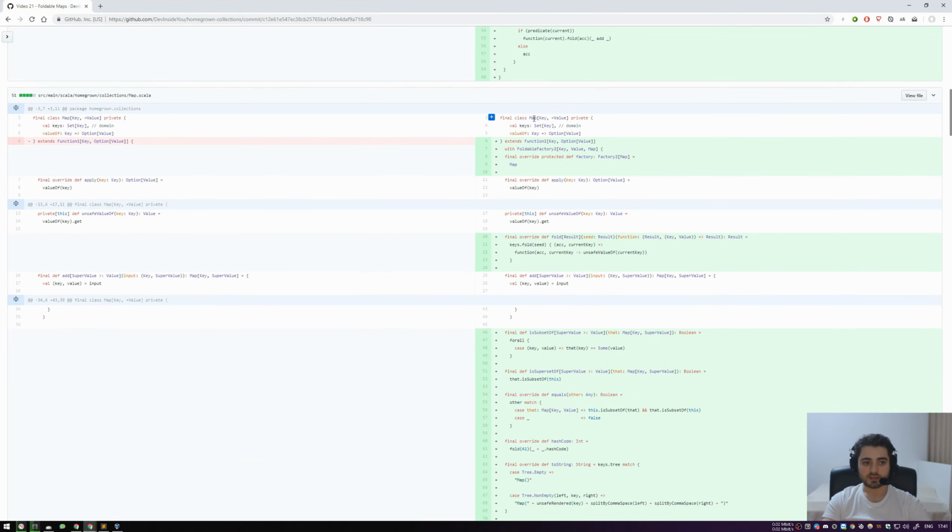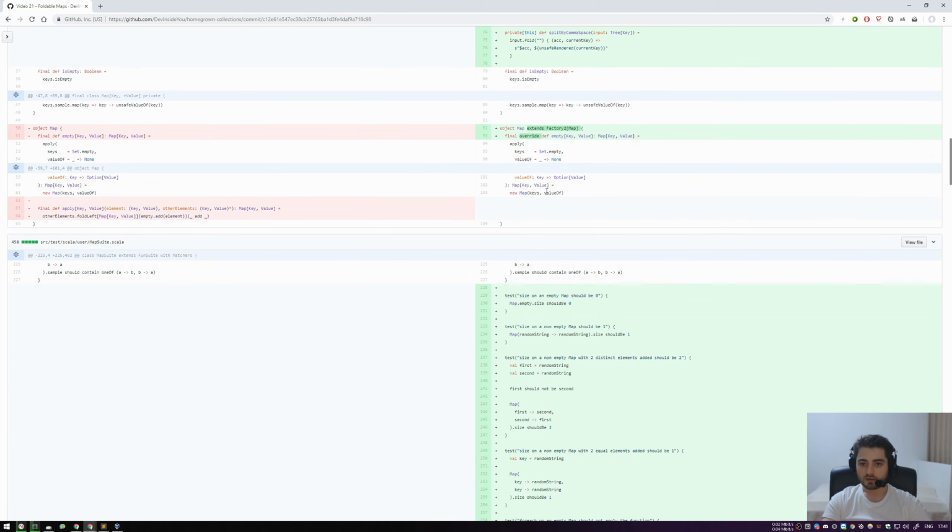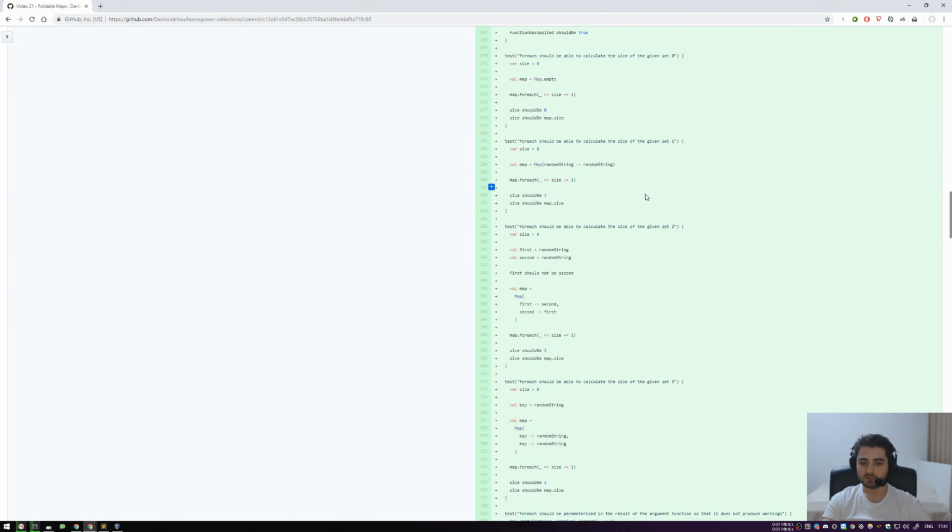Yeah, so we added the foldable factory 2. Now our maps don't only extend function 1, they also extend foldable factory 2. We also added the toString and equals. The companion object also extends the factory 2, added a bunch of tests.